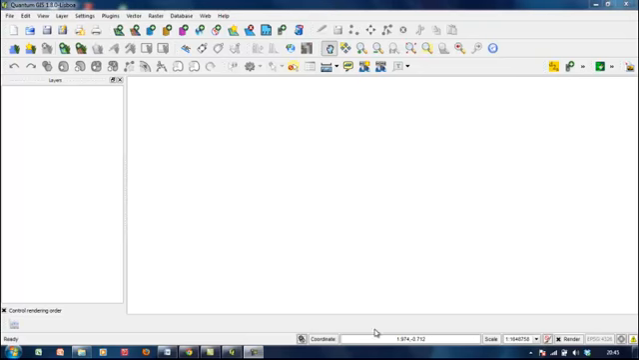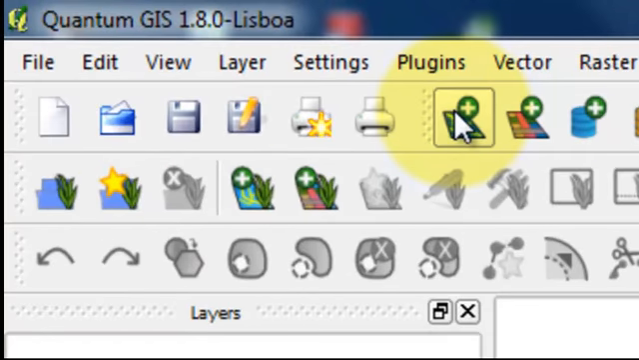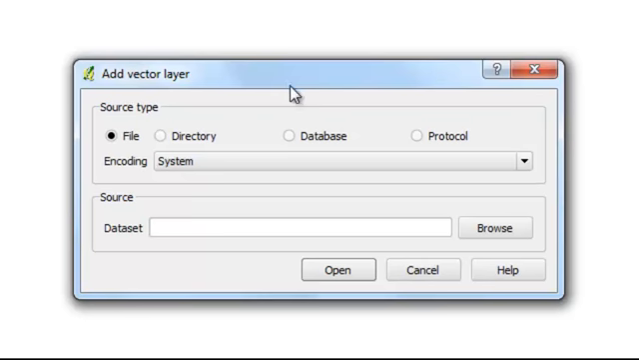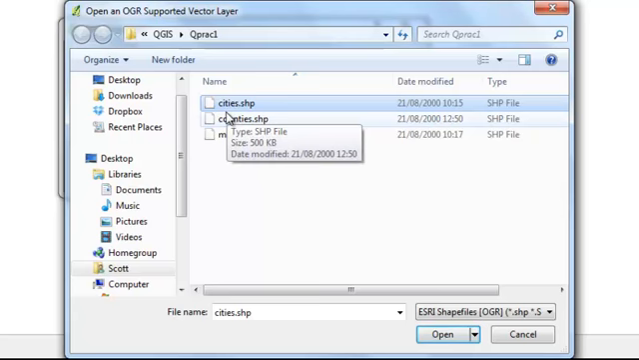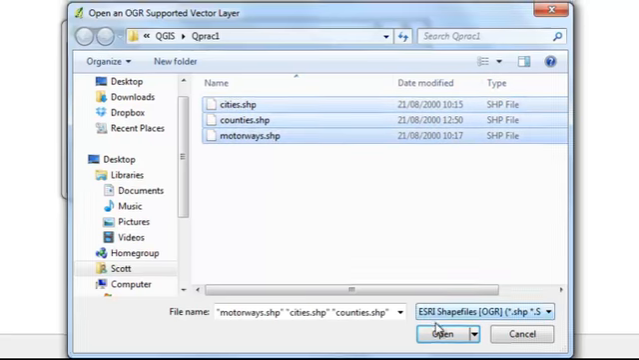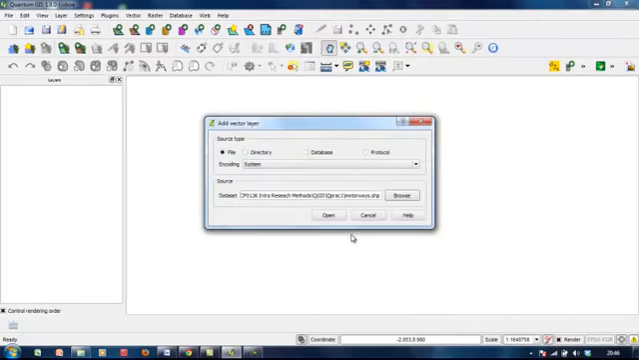So the first thing we're going to do is to add some data. What we need to do is click on this button here, the Add Vector Data button, and it brings up the dialog box here. Click on Browse, and then go to where the data is stored for, in this case, Practical 1. Now there's 3 different files we're going to add to the software: cities, counties and motorways. If you click on them and hold the Control button down at the same time, click Open, and then click Open again.